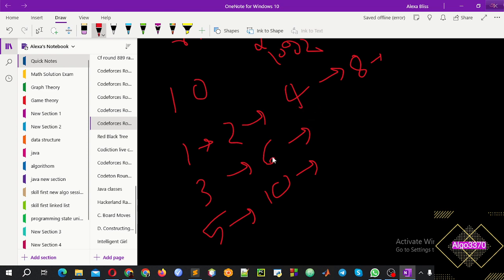Then 5 and 6 are already visited, 7 is not visited, so 7, and 14 is out of the range. 8 is already visited, 9 is not visited, so put it here, 9. And 10 is already visited, so just skip it.